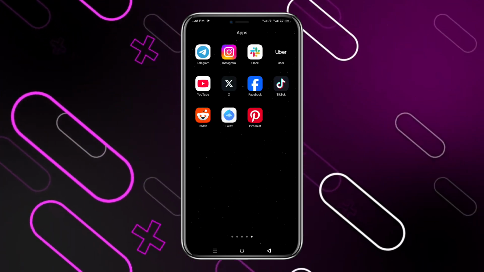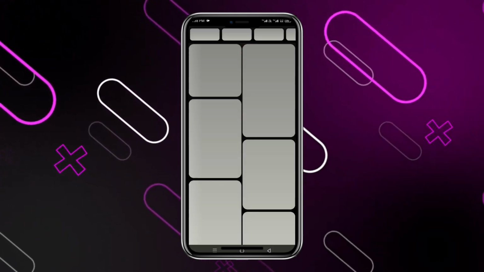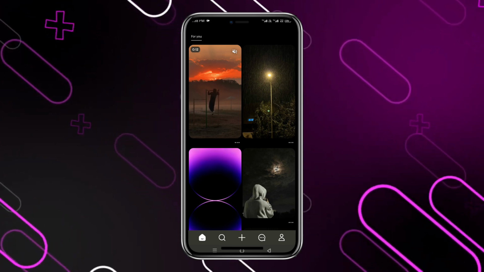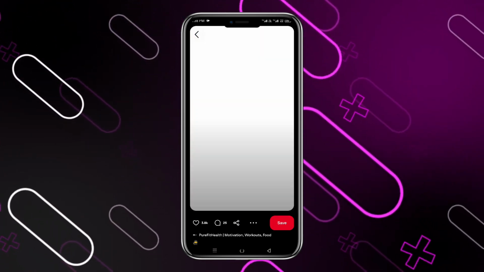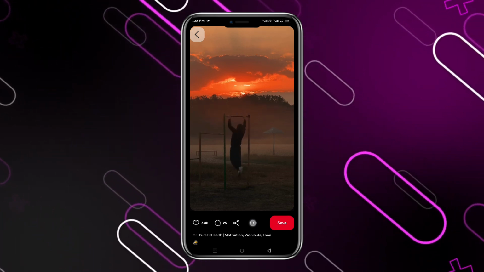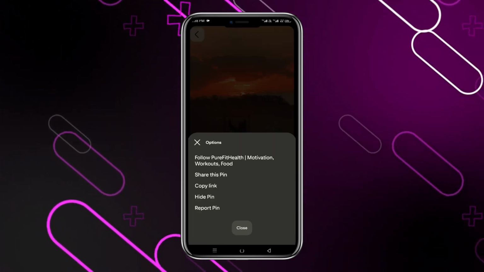So first, just simply open the Pinterest app, and once the app gets open, you have to make sure you're logged in. Then simply open the video that you would like to download. Once you click onto it, the video will get open. Now here we have three dots. Click onto it. So there's no option for download.